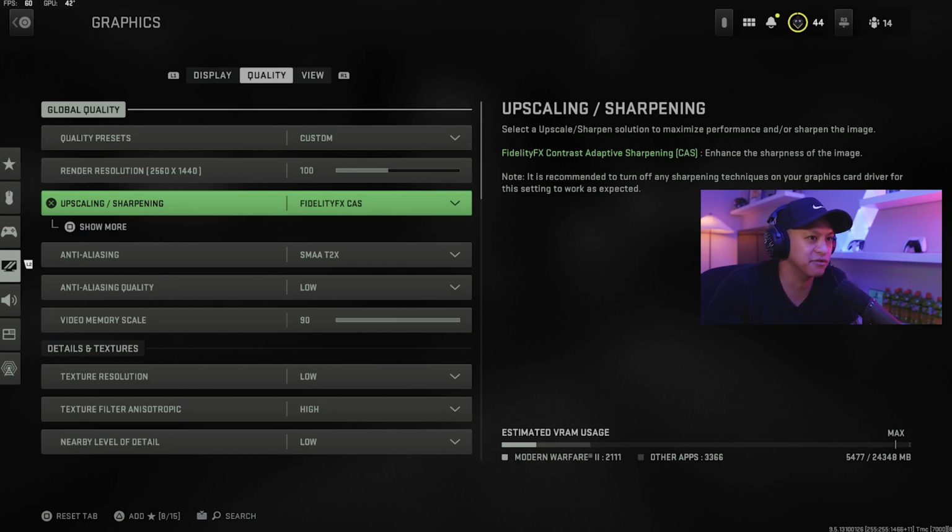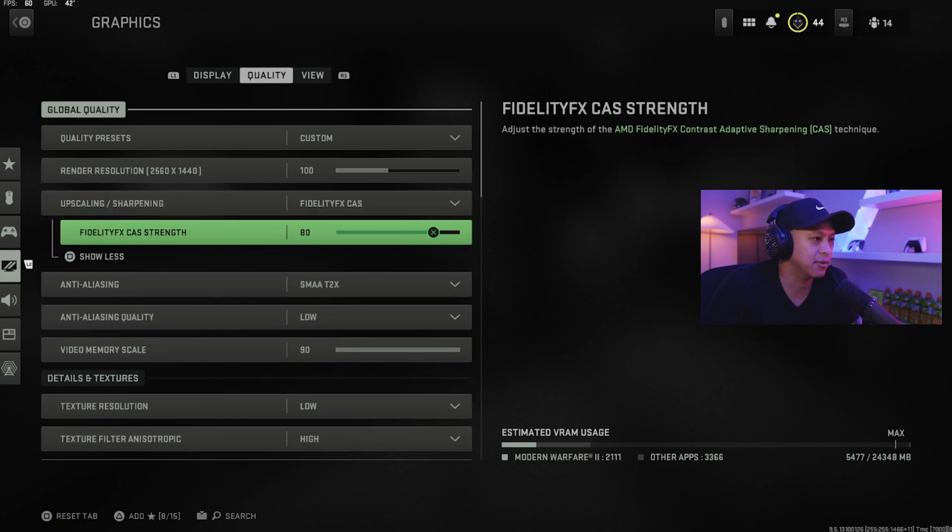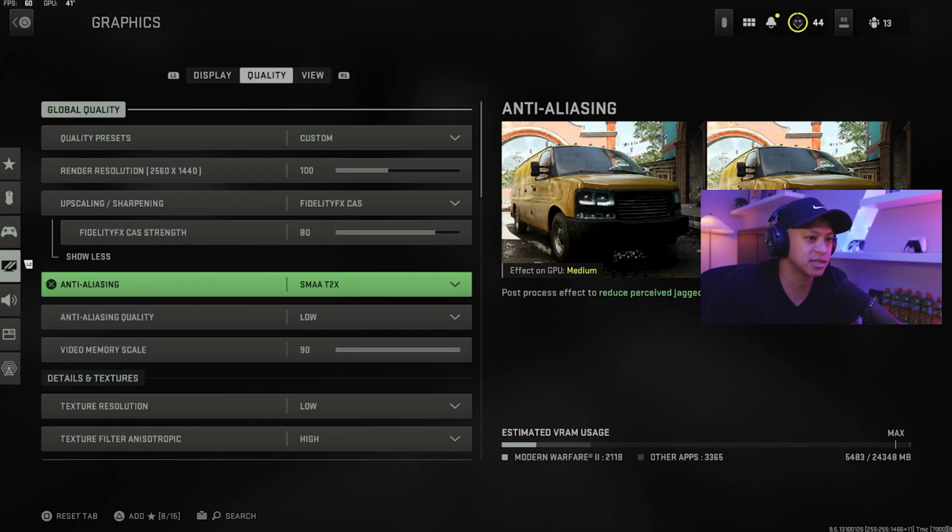It increases your visibility. And if you press show more over here, we want to set this at around 80 or 75, maybe even 90 as well. Basically, this makes your game look super crisp, and I highly recommend this setting. And for anti-aliasing, pretty much this option helps with any of the jaggies in game.